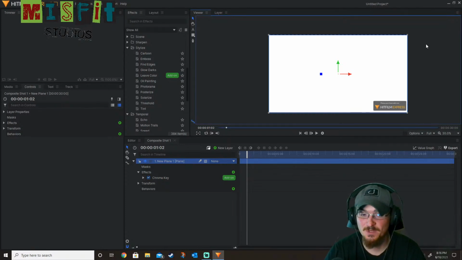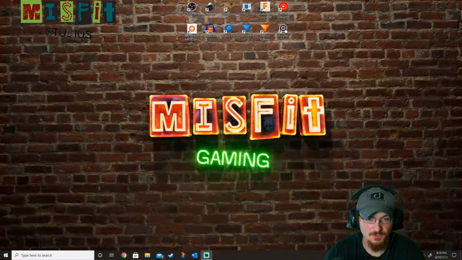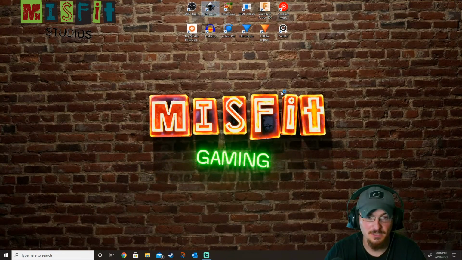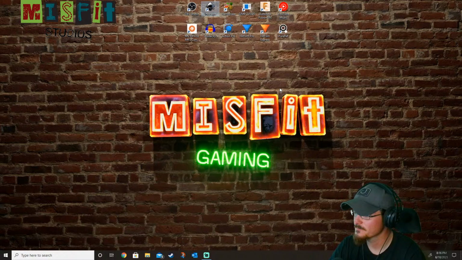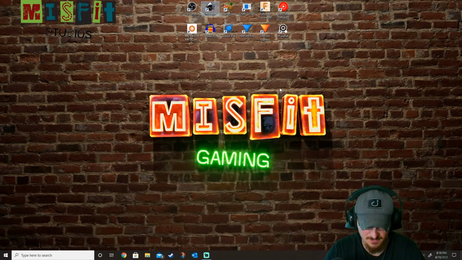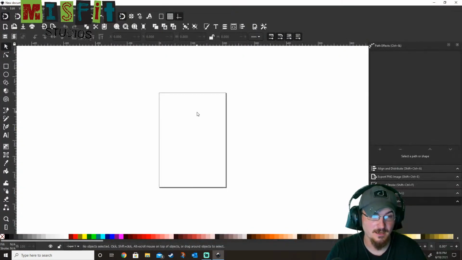We've got too many programs going on right now. We're going to go ahead and get rid of that, and we're going to open up Inkscape real fast. Well, as fast as Inkscape's going to want to open. Oh, and of course, I've got the new dark theme with the new icons.